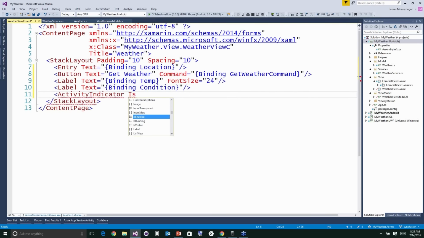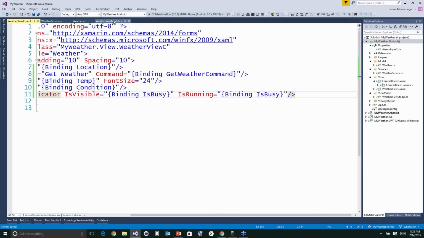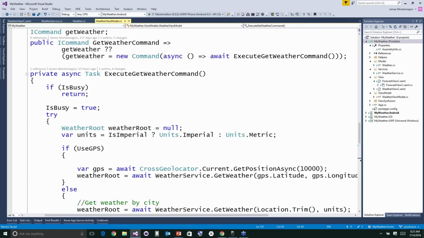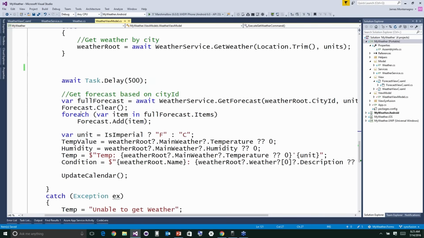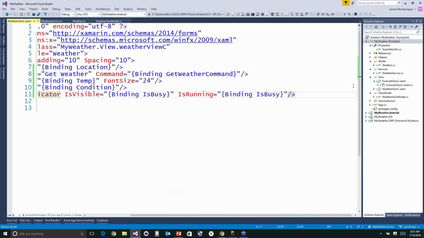And I'll say is visible. I'll do a binding here to isBusy, and I'll do isRunning, I'll also do a binding here to isBusy. So kind of only show it and only run it if the isBusy is set. And we can see back here that when I started this method, I set isBusy to true. It's going to take some time to go out to the UI, and then when I come back, I'll say isBusy is false. So that's the first screen of my application.